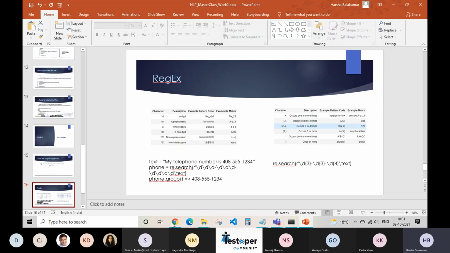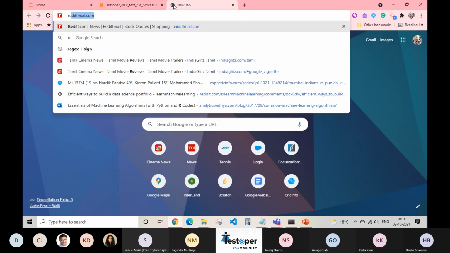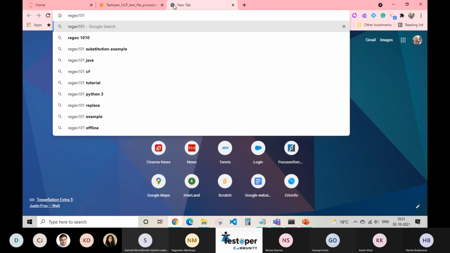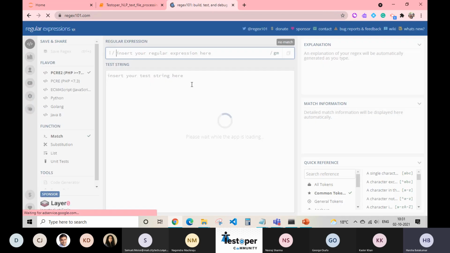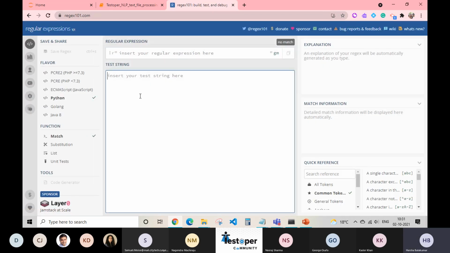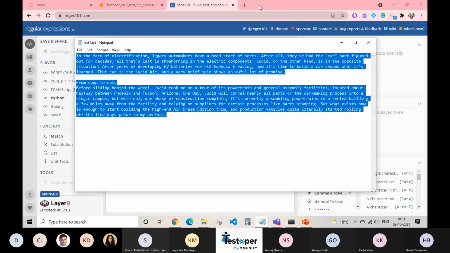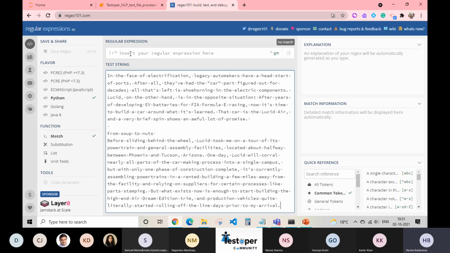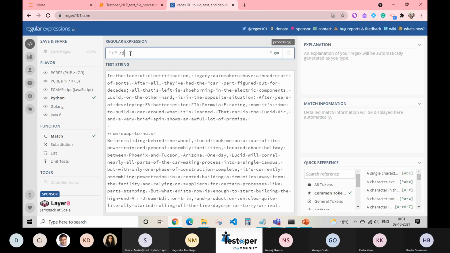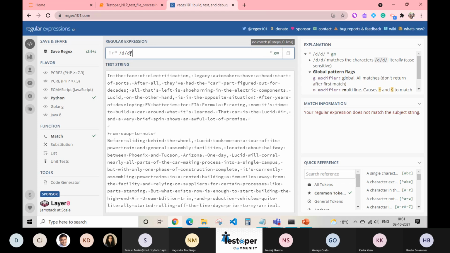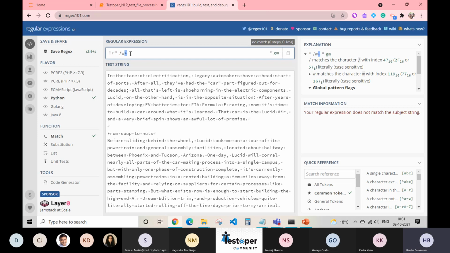And there is a site called regex101. If you see this, you can select the language and then put the text here. Say, for example, I'll copy the same text. And then you can use the characters. So there is no match, 3 digits, no match. Okay. But if you see W, there should be matches the character with index. This one should be there.